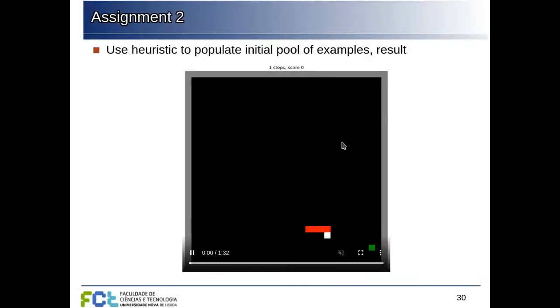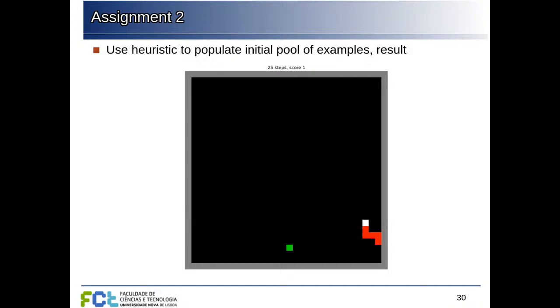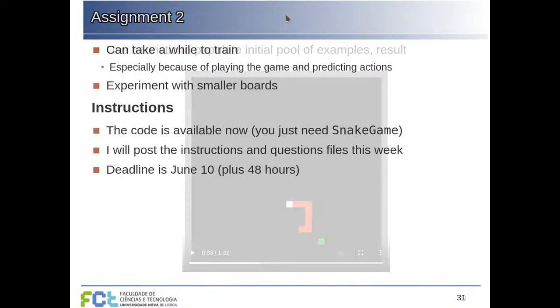And this is an example of what I got with an initial pool created by those heuristics, a heuristic that went straight ahead to the apple, and also a very large discount factor. So this was, I think, 0.99. So the agent is not very worried about when it gets to the food, and sometimes it's a bit frustrating because it takes quite a large roundabout way before getting to the apple. But this is another aspect that you can experiment with to try to optimize the performance.